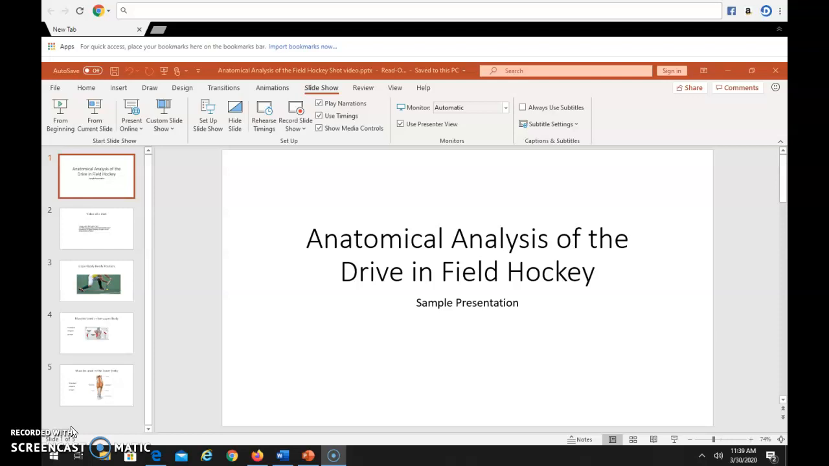Again, you are responsible as an individual in this group project for the slides that you actually created on part 1 of the project. So if you did slide 1, slide 2, and the first part of slide 3, that's what you are responsible for here. And same thing if you did the second part of slide 3, 4, and 5, you're going to be responsible for that. In this one, this is the anatomical analysis of the drive in field hockey. You'll notice it says sample presentation. In that case, you would put your name and your partner's name so that I can credit both of you.